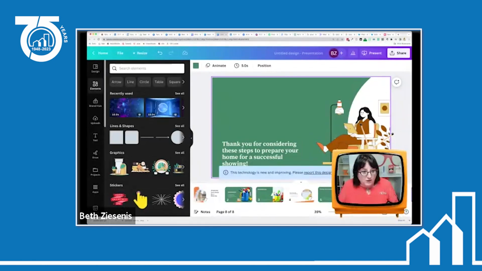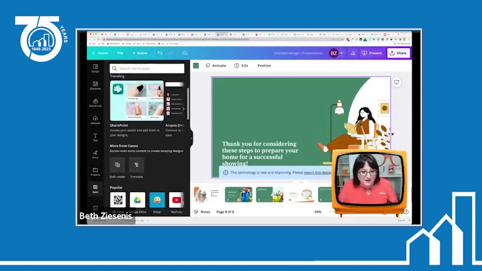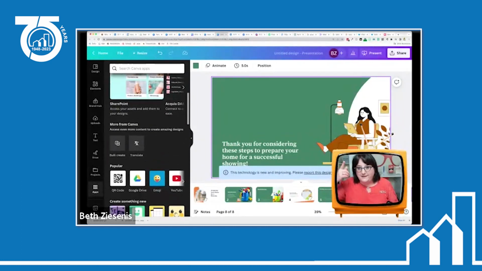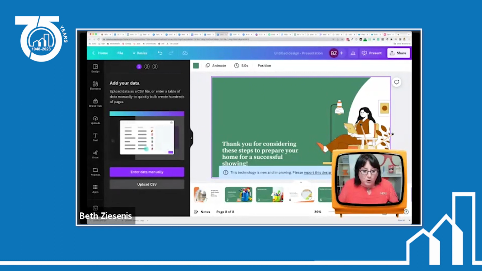So okay, so it's Canva and then what am I going into? Batch? Yes. So it's under, let me scroll under here. It's under apps and then bulk create. Bulk create. You can enter data manually or upload a spreadsheet. All right. So if you want to enter data manually, all right.